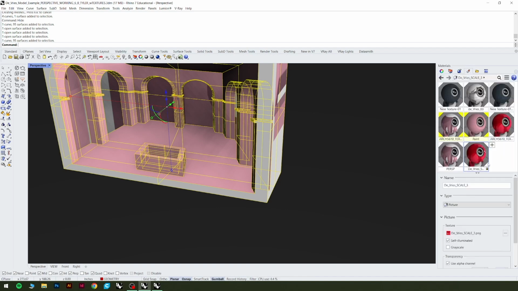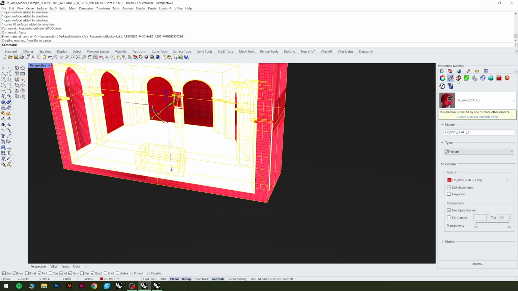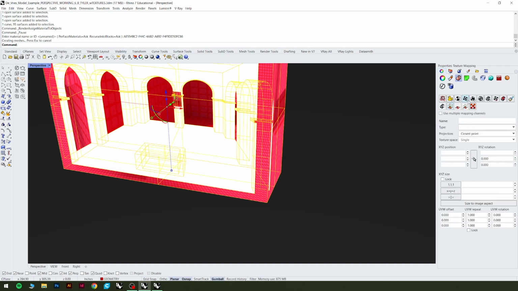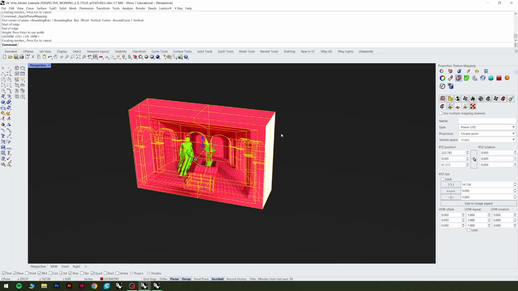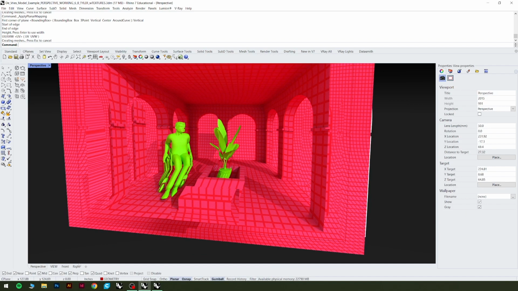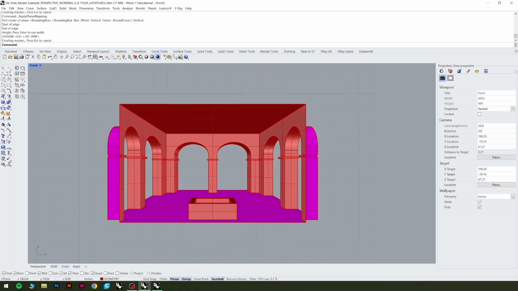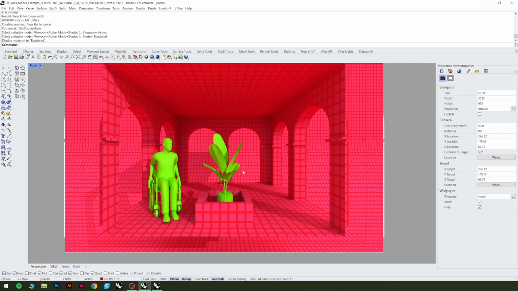Why can't I see this? Okay, we'll go to Assign to Objects, and then over to Properties, Texture Mapping, Apply Planar Mapping, choose Vertical. Here we go, hit Enter, and there we have it. And now we can actually see there's my guy and my plant. And if I go to the front view, go to the rendered viewport, there it is.